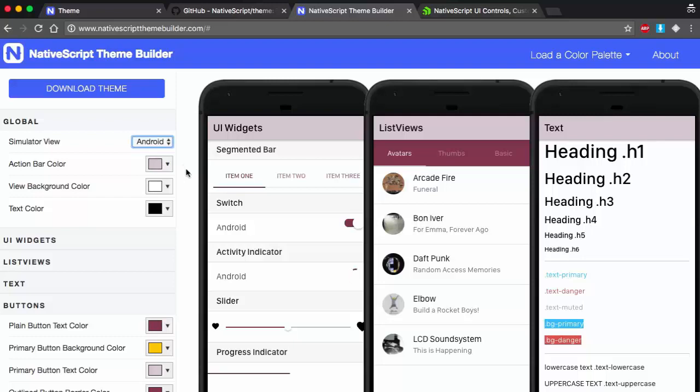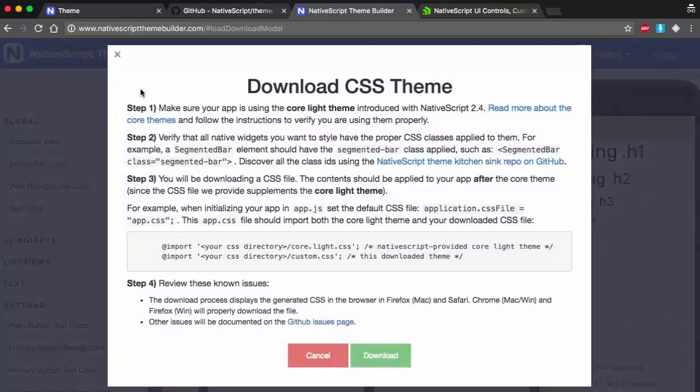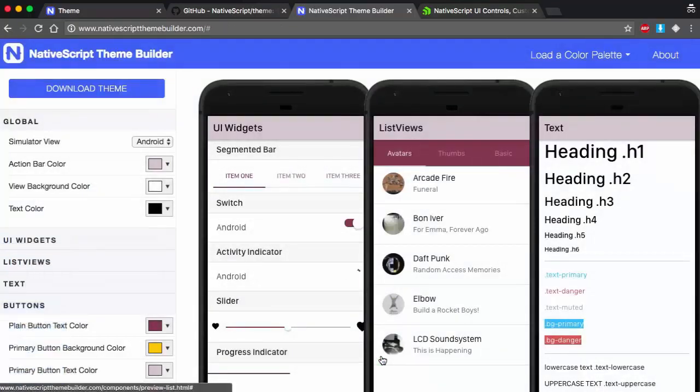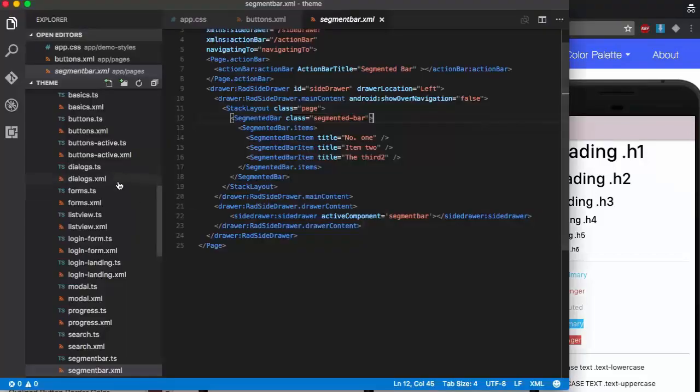Now when you're satisfied with what you've done, you can simply click here to download the theme, and we provide some basic instructions for you to download and use that theme in your app. And I'm going to go ahead and download it here. Alright, now with that file downloaded, I'm going to pop open Visual Studio Code here.